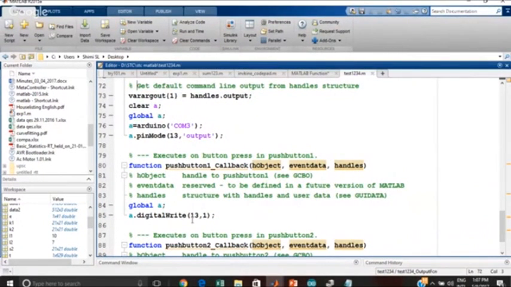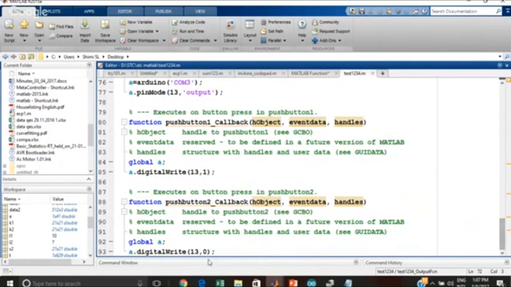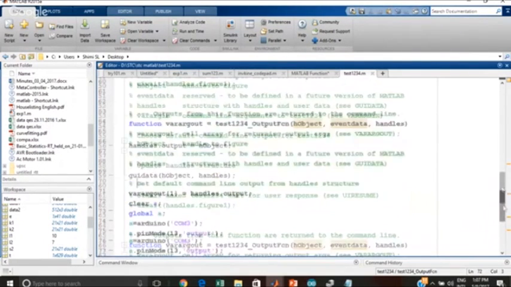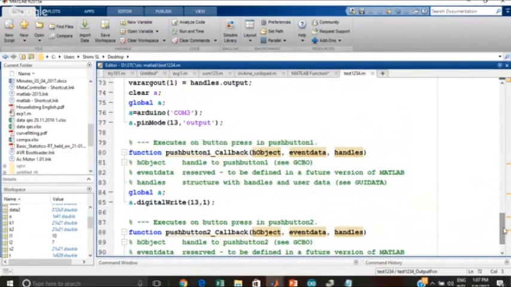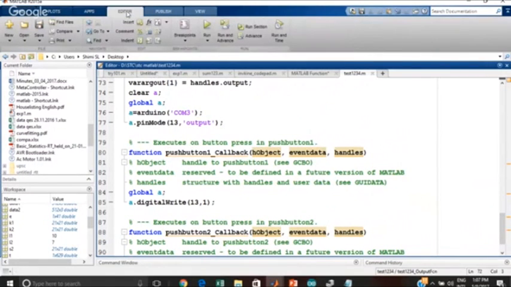Similarly, A dot digital write 13, 1. So the 13th pin I am keeping as high. Similarly, the 13 pin I am writing as low. When push button 2 is pressed, digital write 13 pin low. Okay, so this is the program which I have written. It's a simple thing. Other things are the same. I have just defined the Arduino port and the pin mode. That's it. So now I'll go to the editor and just run this program.